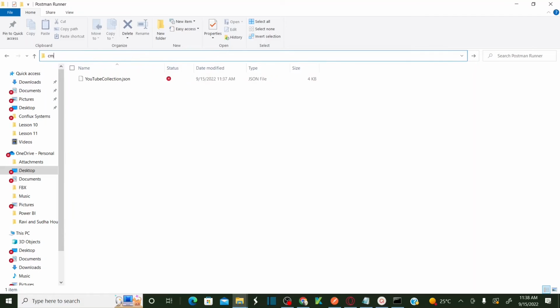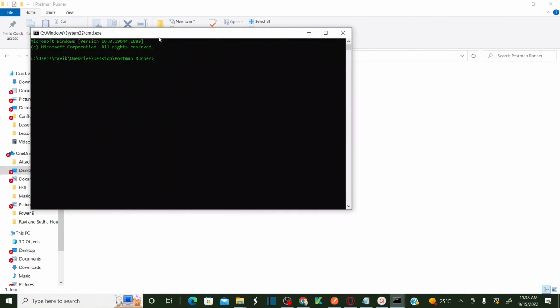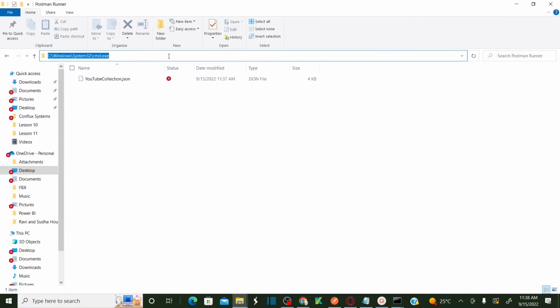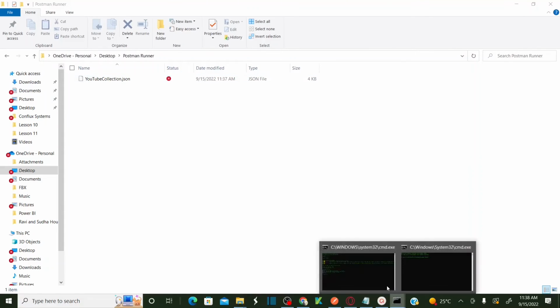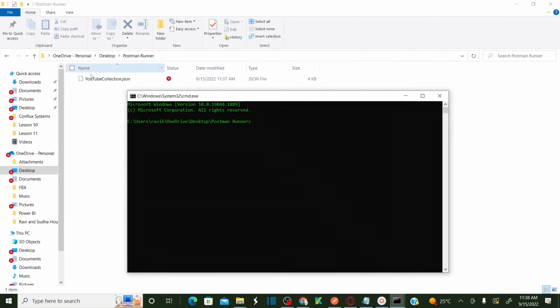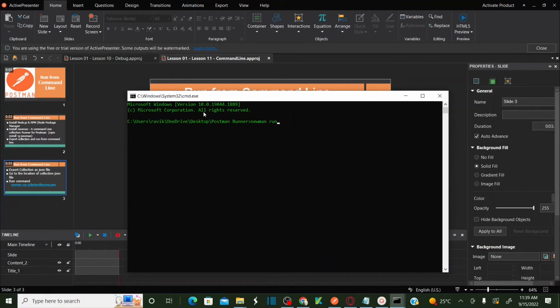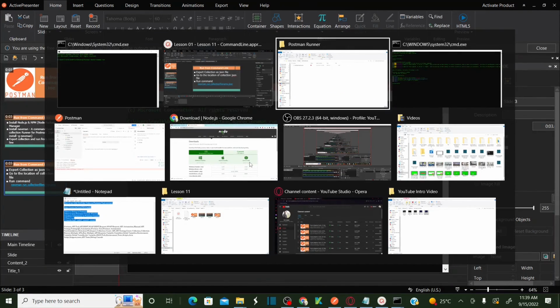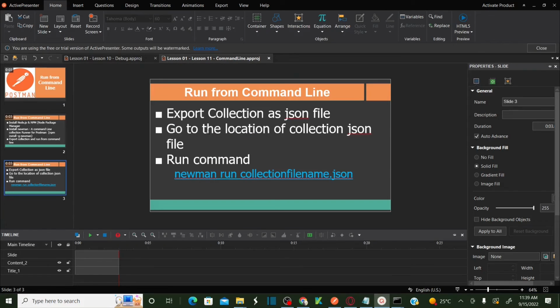So I'm initiating the command line from this folder. If you directly enter cmd in your address bar, it automatically initiates your command line in the same folder, right? Correct. So now here, what command do you need to use? Newman run, and what is the file name? So this is my file name. Correct. This is my file name.